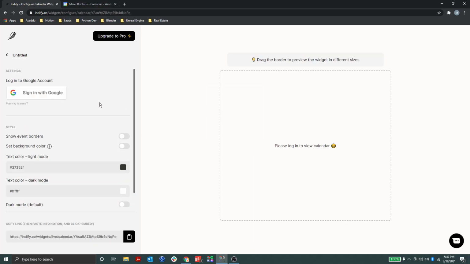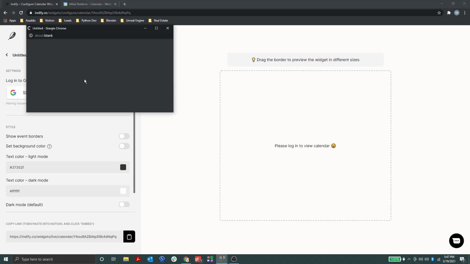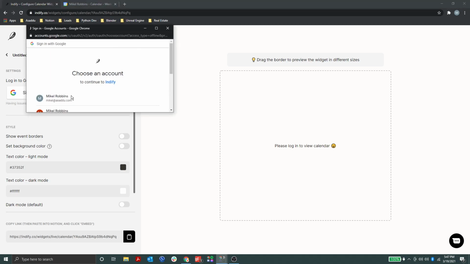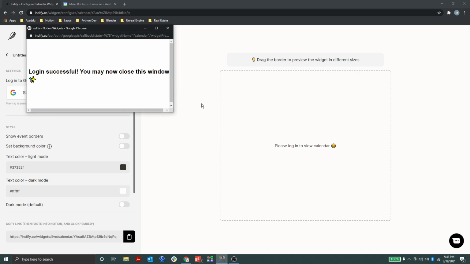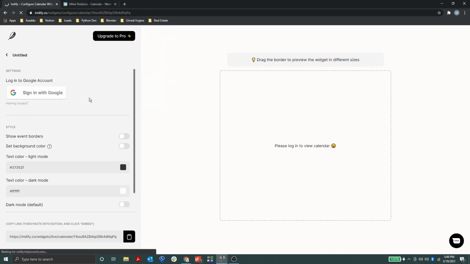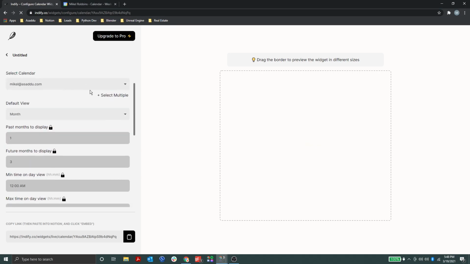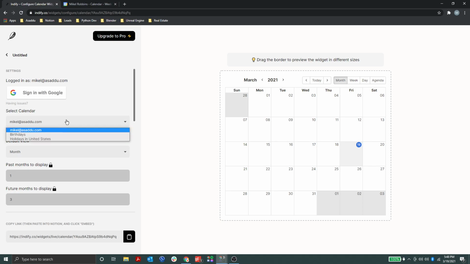So we want to sign in with our Google account, and I'm going to use my brand for this. Then once you're logged in, you can close that prompt, and everything's going to update on the side right here. So you can select which calendar you'd like to embed right here. I only have one associated with this account, so I'm going to use that one.